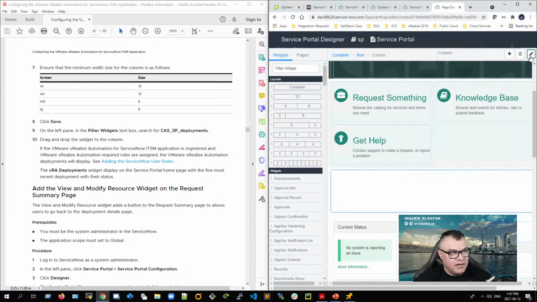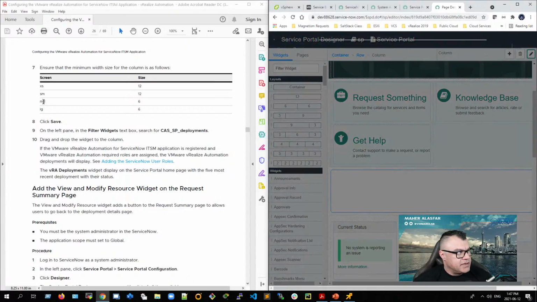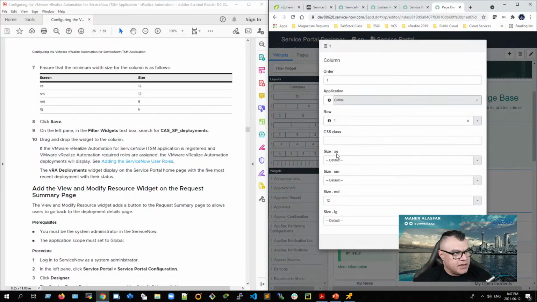And if I hit edit, you can see that for these screens, you can actually set the size here. This is the minimum. Obviously, I've selected way over the minimum, but these are the minimums. So for extra small, it needs to be set to 12. I'm using default. Small set to 12. I'm using default. Mid is using 6. I'm using default. So everything is more than what the minimum is here.